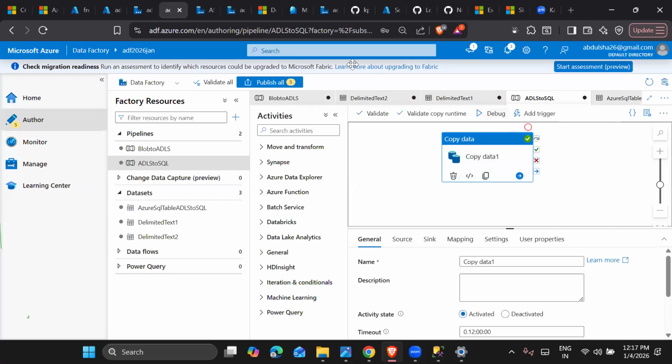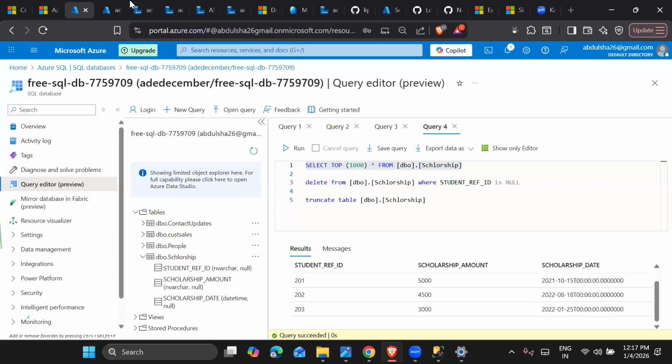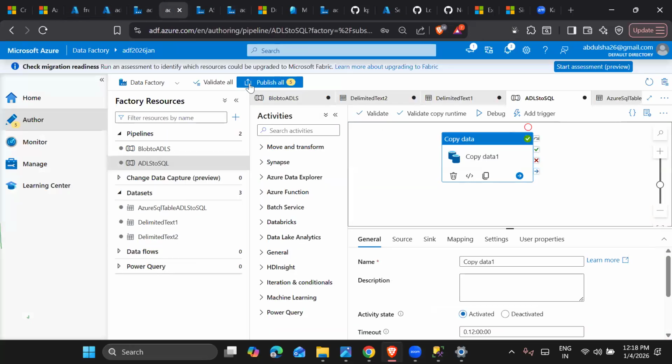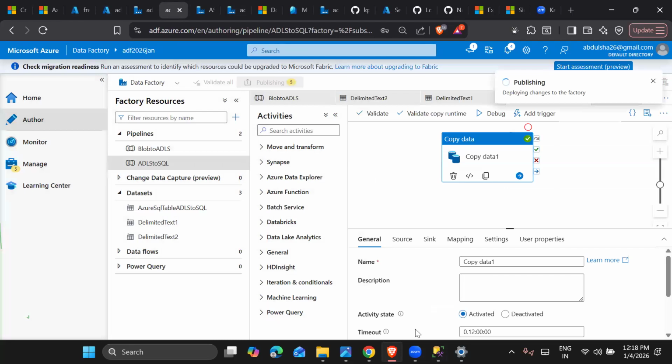But if I close this and relaunch this data factory again, all these changes which I've done will not reflect. But the table which I've created using the debug will remain the same. Whatever table I've created on the debug will be as it is, so the scholarship table will be there. But if I reopen and close without publishing, my changes will not get reflected. For example, I'll publish all these, create a new one, and then close and reopen this data factory again.